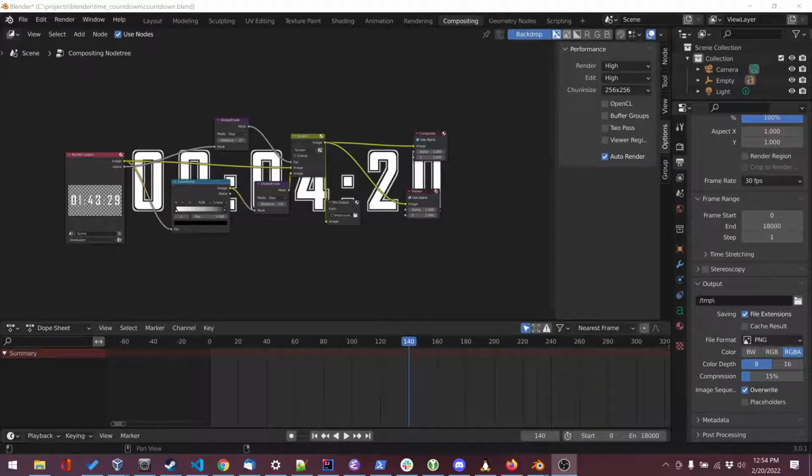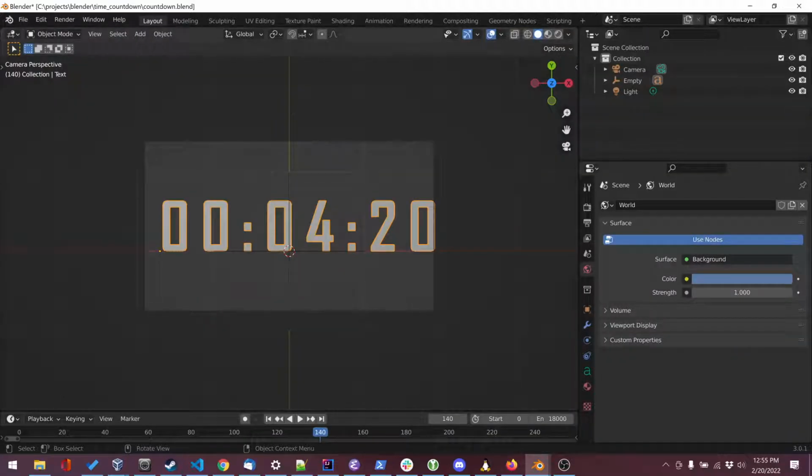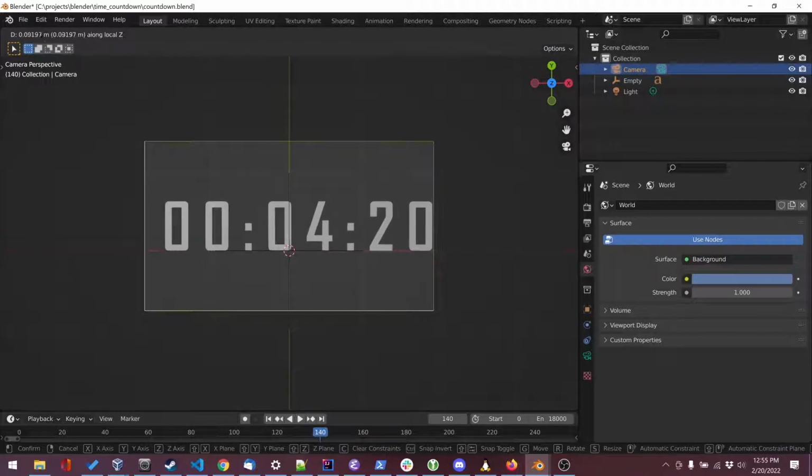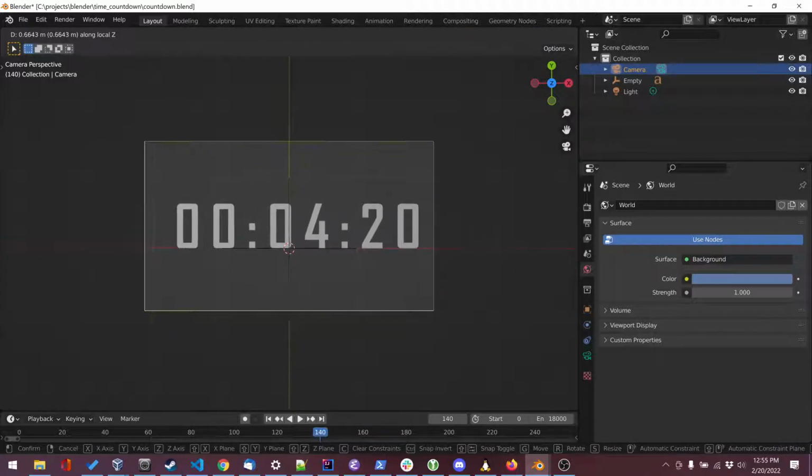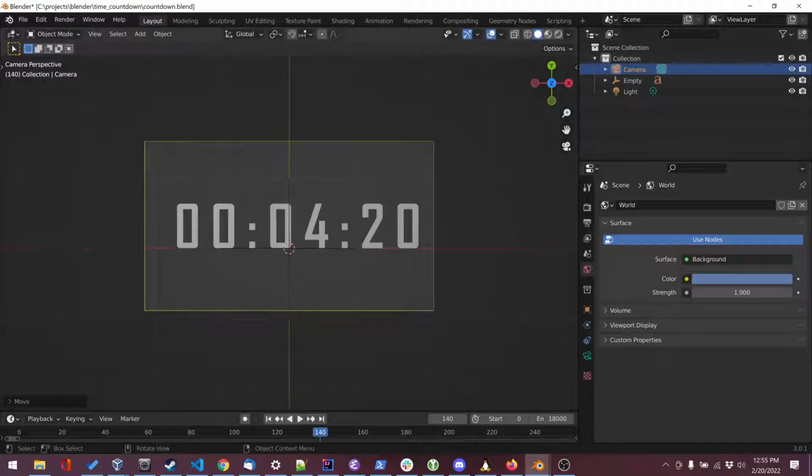Okay, I found the button I was looking for. It's called auto render, but it's not doing what I wanted it to do. So we're just going to go back to layout, and I've noticed that there is a little bit of drifting in here. So I'm going to press G and then hold down the middle mouse button, drag it out a little bit. It also looks like there's a little bit of shifting.